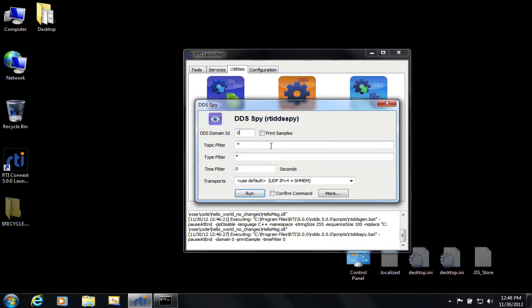The first one is the domain ID. So depending on the domain that your application is in, you may want to change this. You also have the option for whether or not you want Spy to actually print out the values of the data as it's arriving. You also have a topic filter and a type filter, where you can use a regular expression to specify which topics and or which data types you are interested in seeing data updates for.